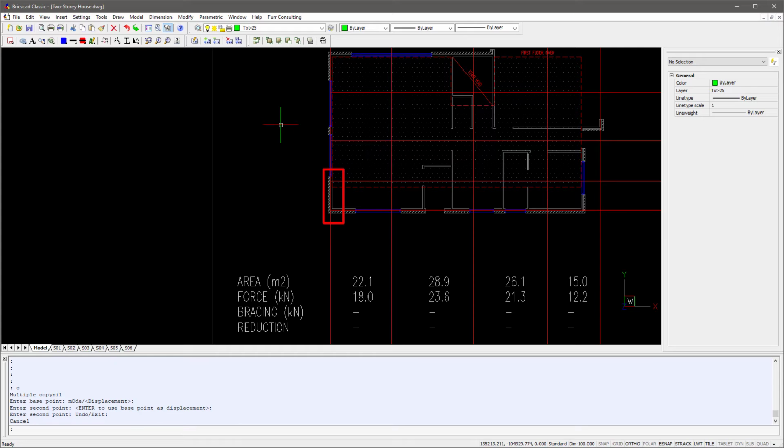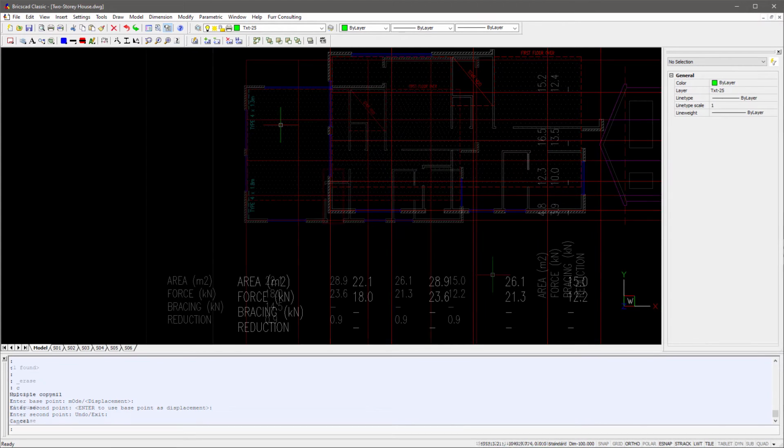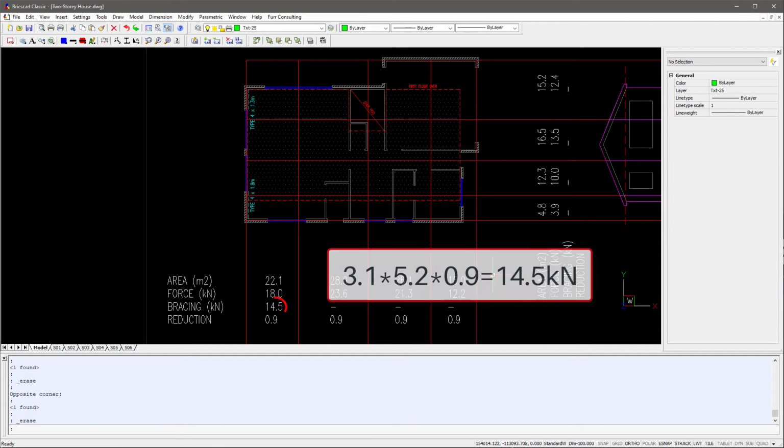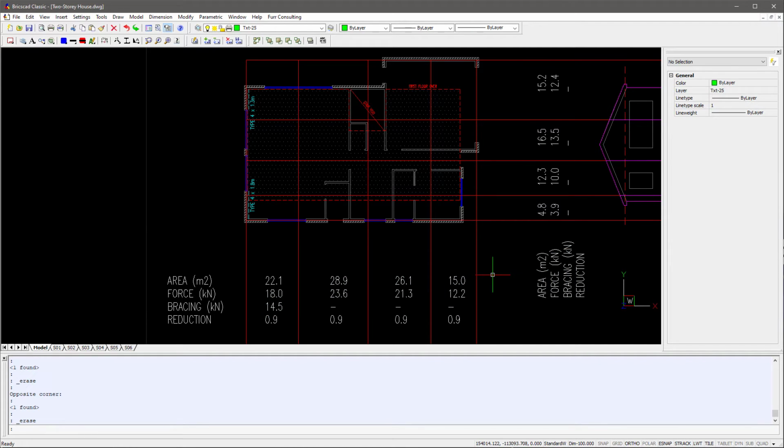As type 4 requires additional hold down fixing, we'll give it a different colour to make sure it stands out on our drawings. Adding 1.3 meters to the north corner as well, we get a total bracing capacity of 3.1 times 5.2, which is also multiplied by our reduction factor of 0.9 due to the walls being 3 meters high. This only gives us a capacity of 14.5 kilonewtons, being 3.5 below our 18 kilonewton force.